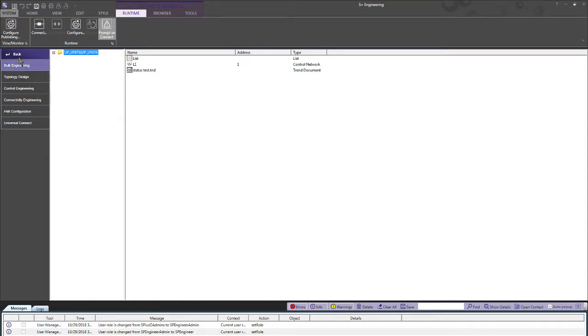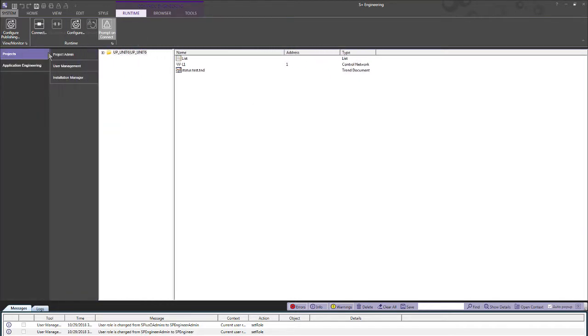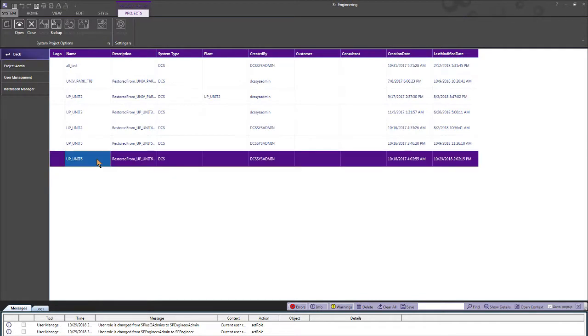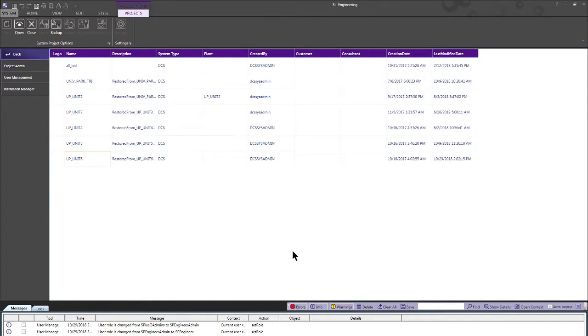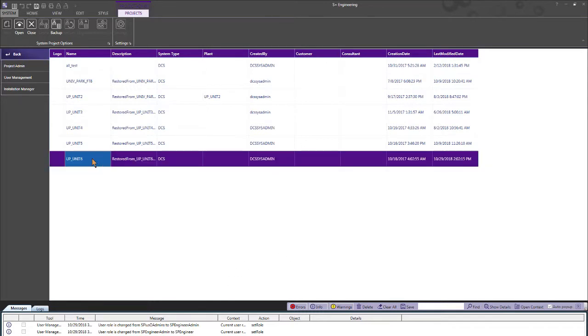And then when you're done with everything, you want to go back. You want to go to Project Admin. Click on the project, and you want to hit Close. And you want to say yes to that. And then it should say down here, UP Unit 6 is closed. Sabash, always for good measure, would hit close again, just so you got the no project is open to close prompt. And then you can close your S Plus Engineering.